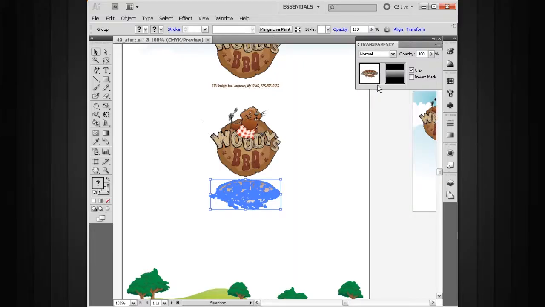Alright, so in this lesson we've learned about a little bit more advanced masking technique known as an opacity mask. In the next lesson we're going to talk about how we can make your workflow a little more efficient using something that's called a symbol.